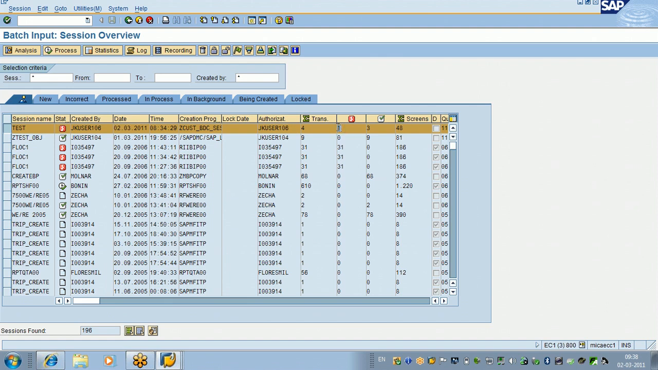Why was this having error? We know because the first record is having the field names. It's taking the field names as the input values. So the first record went to the error.